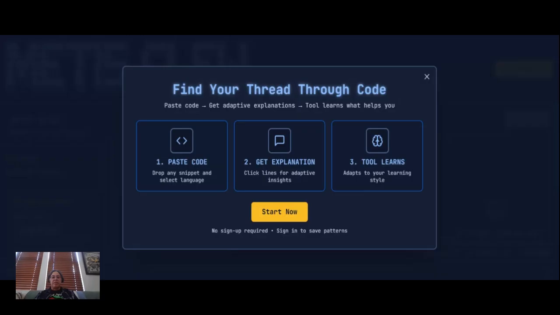It's called Metis Clew. What it is trying to do is help people understand parts of their code, especially those people that are vibe coding and don't have a traditional background. So what it is: you paste your code, you select and highlight an area of code that you want an explanation for, and then it calls to an API to get an explanation for that.